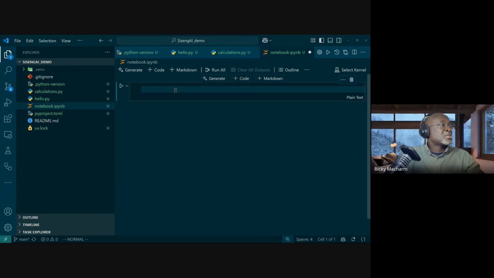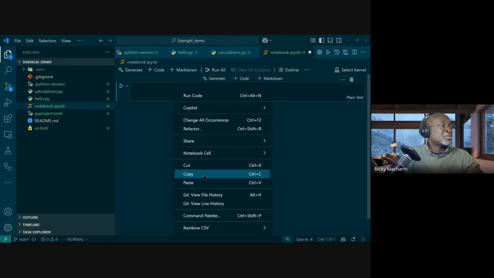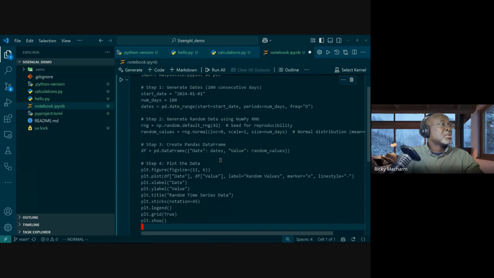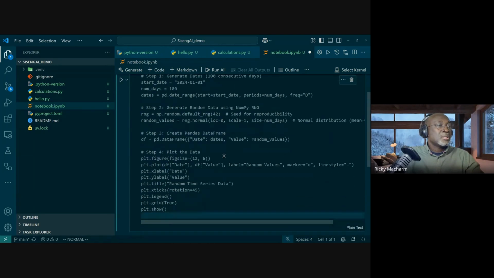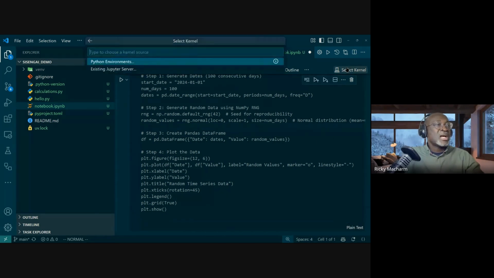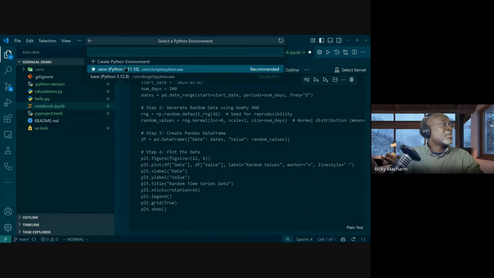So I'm going to, this is a cell, I'm going to paste something ChatGPT just gave me. I hope it works. This is plain text. I had this problem a while ago. Okay, yeah. I have to select the kernel. I'm seeing here, this is plain text. I want it to be Python. So now I have to select the kernel. These are the Python environments. So this is the one.